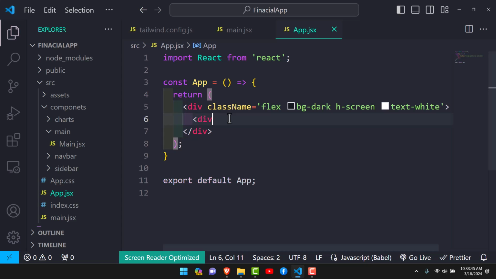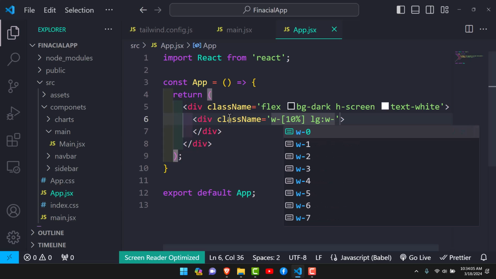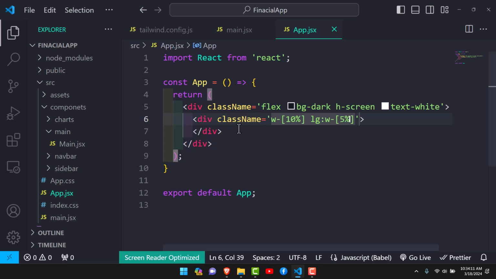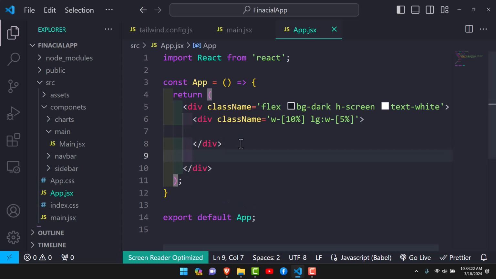Then here we are going to have our sidebar. So let's style this sidebar here. So for the sidebar, it's going to take a width of 10%. That is on a mobile, but on large screens we should have it taking a width of 5%. So 5%, and that's it. We're going to have the specific sidebar there, but let's continue with the rest. We're going to get back to that.